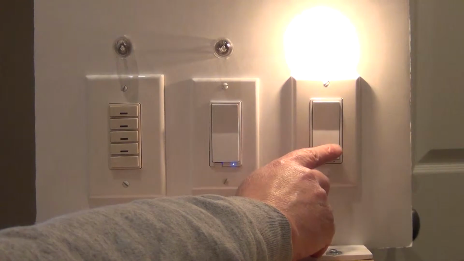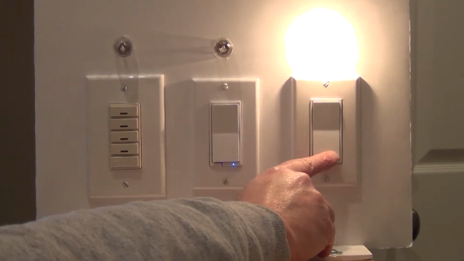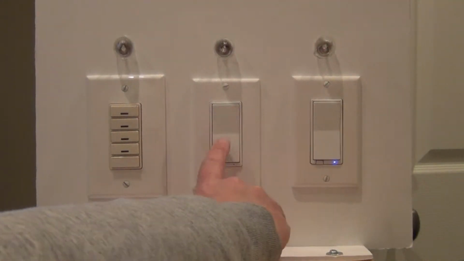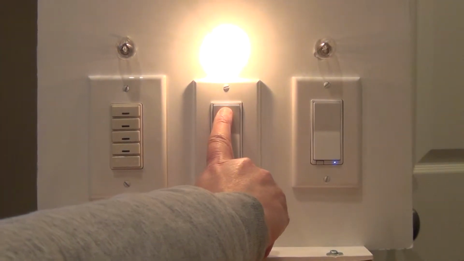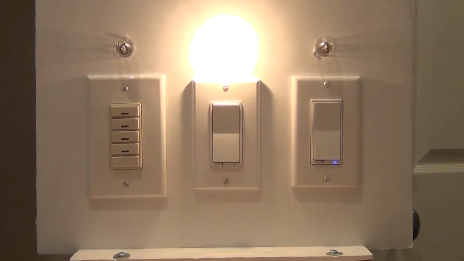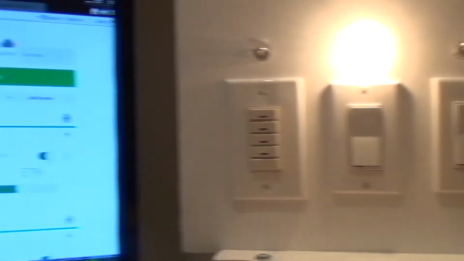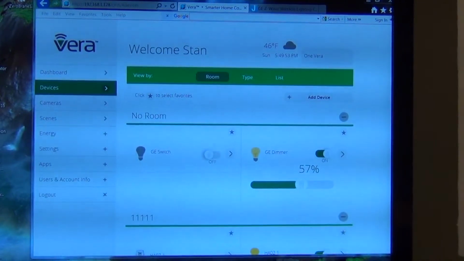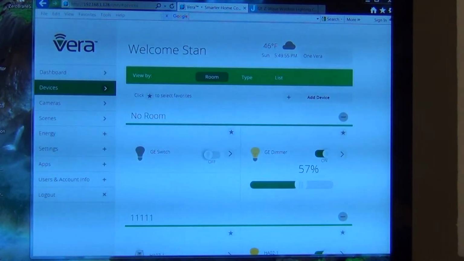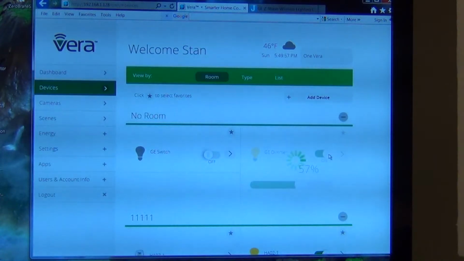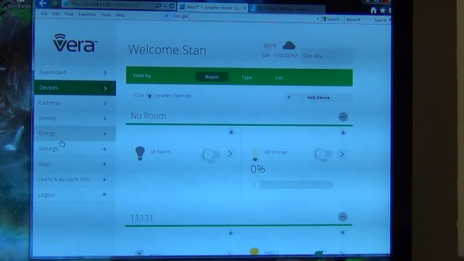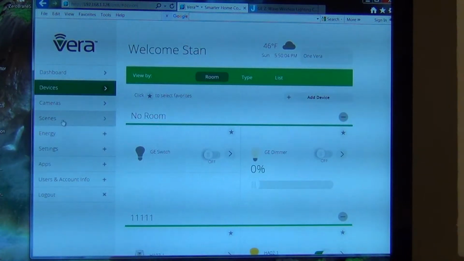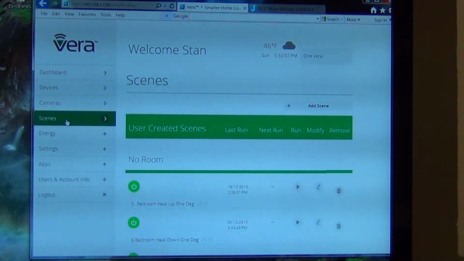I already included these in my Vera, so they do work both manually and through the interface of the Vera, so you can see that they do exist on the system there, and they can be controlled. So now you can create scenes using these. So I'm going to go over here to Scenes, and I'm going to add a scene.